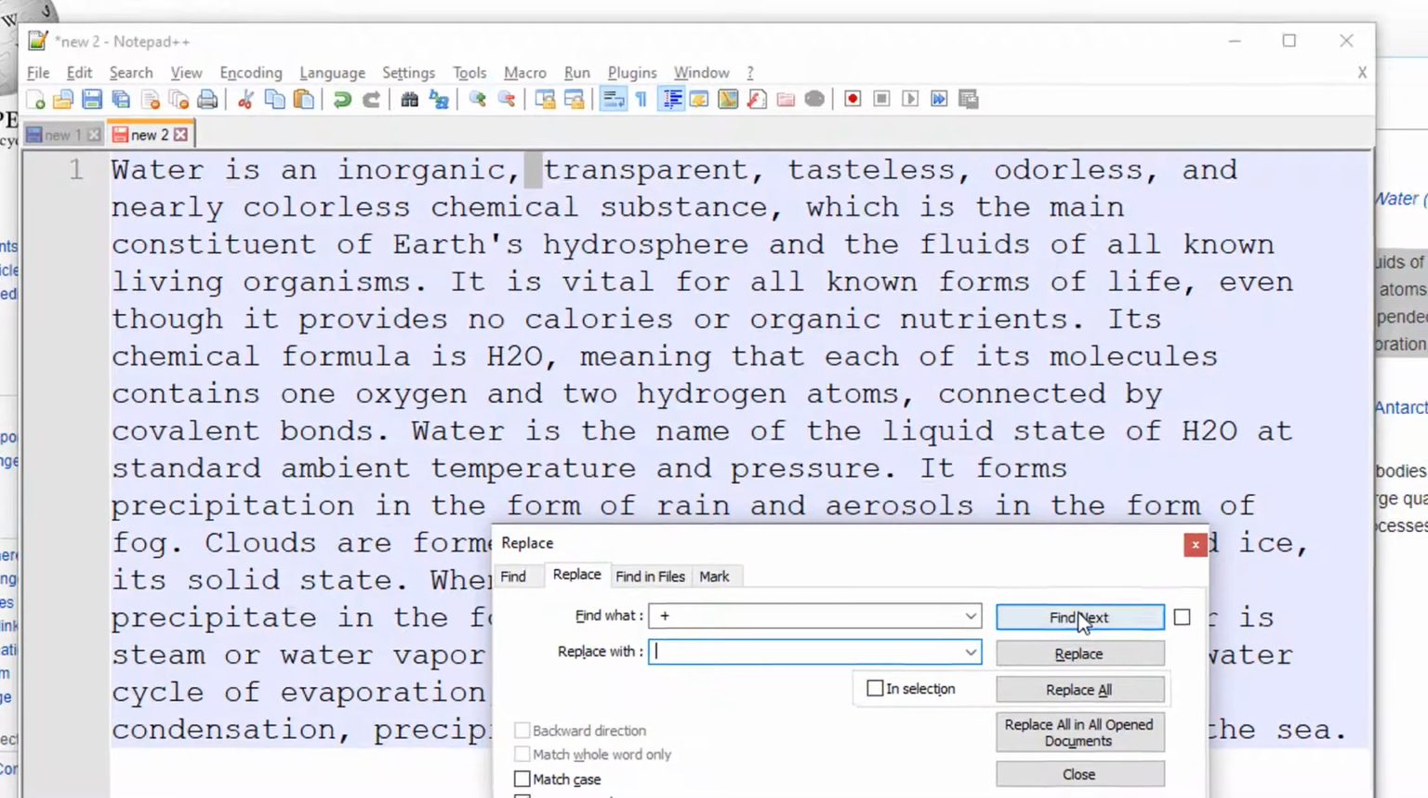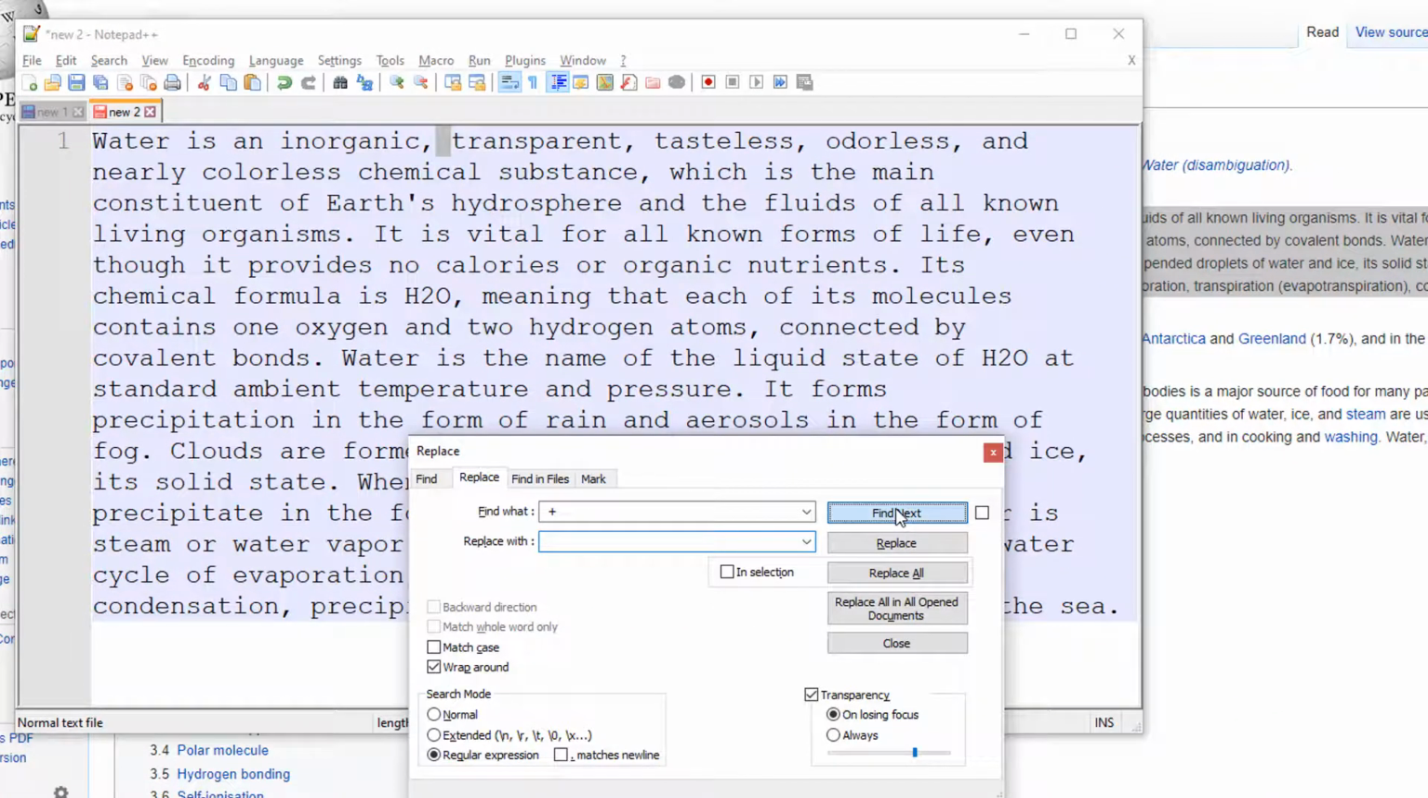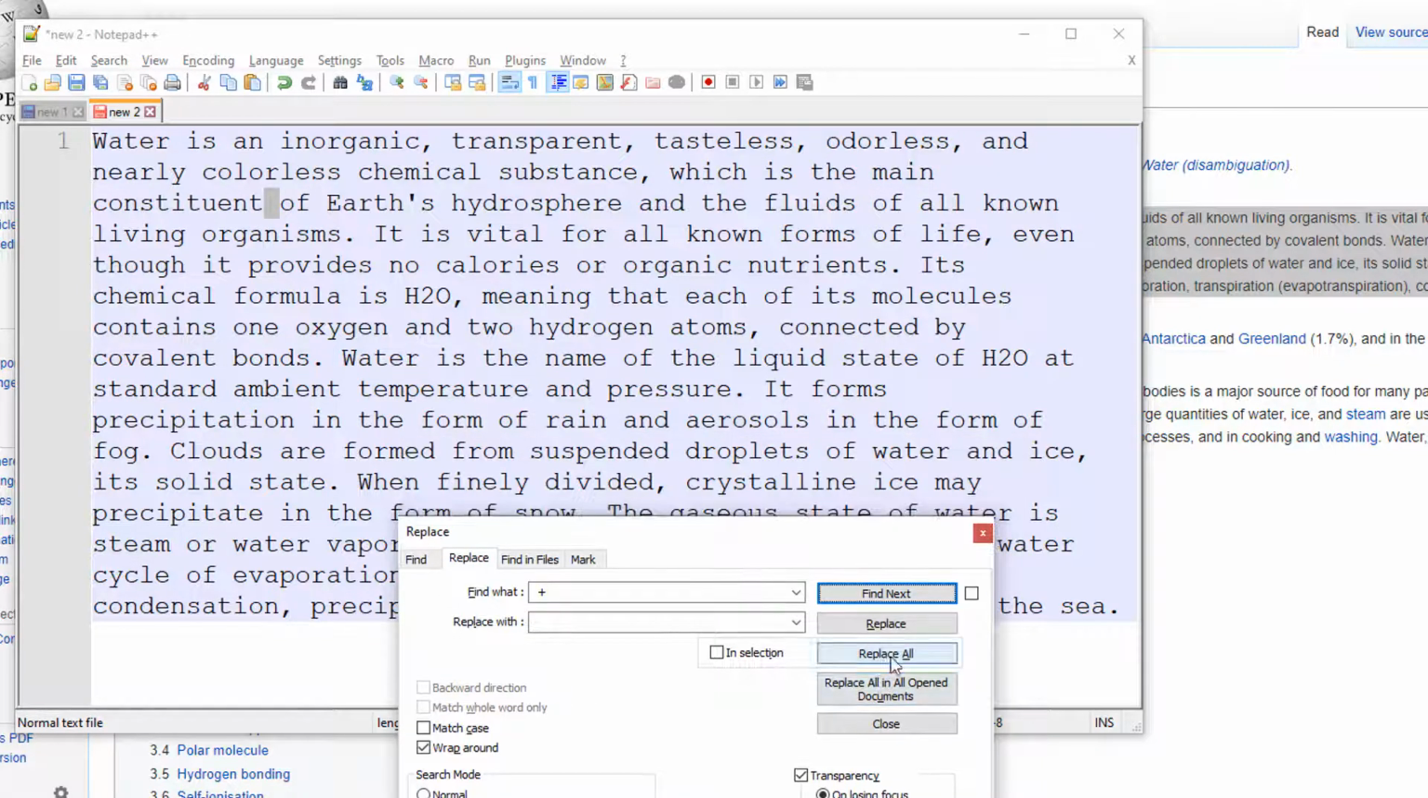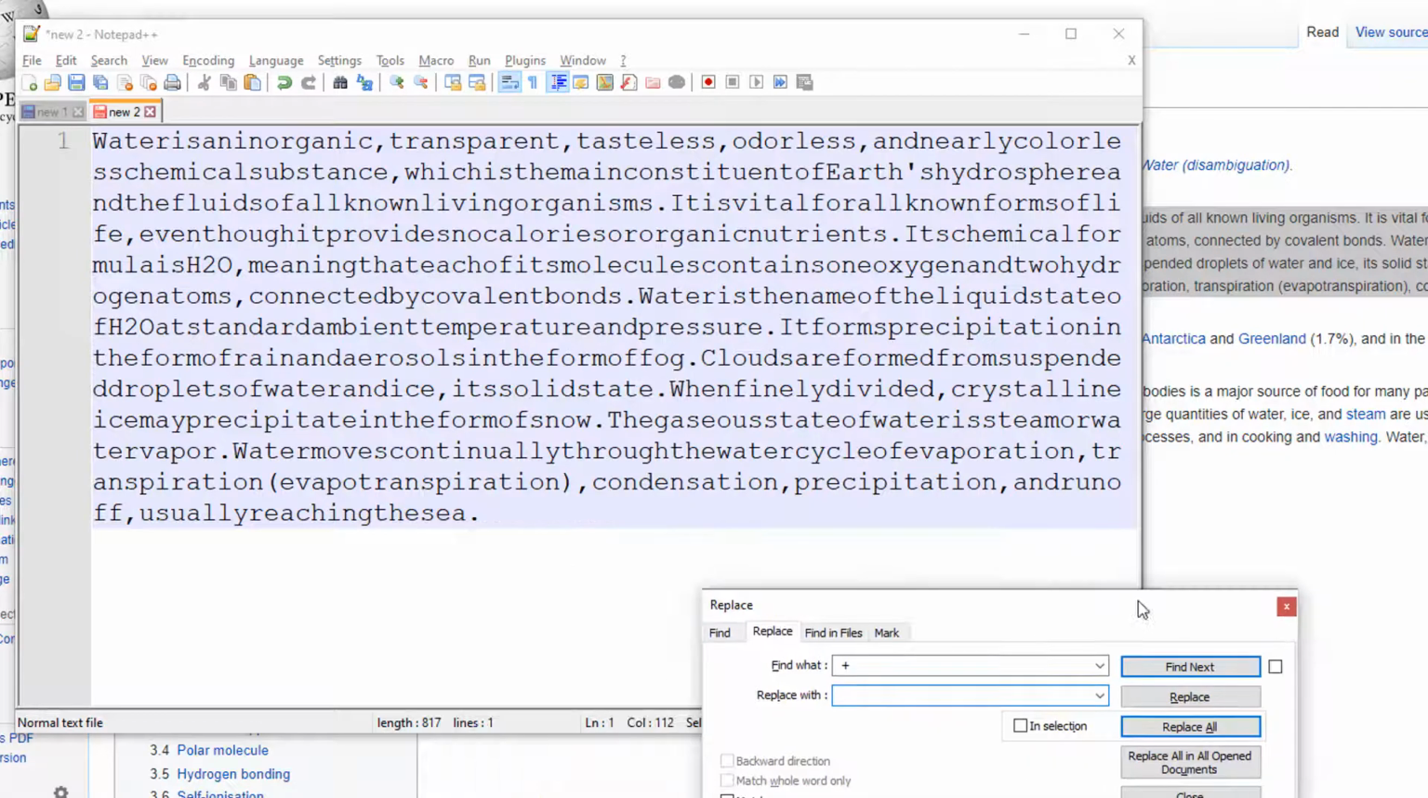Now if I click on the Find Next button, it will take me to all the spaces which are present in this document, and they are highlighted with gray color, as you can see. Now you simply have to do Replace All. It will remove all these spaces which you are seeing right now between the words. So I'll click on this button, and as you can see, all the spaces have been removed from this document.